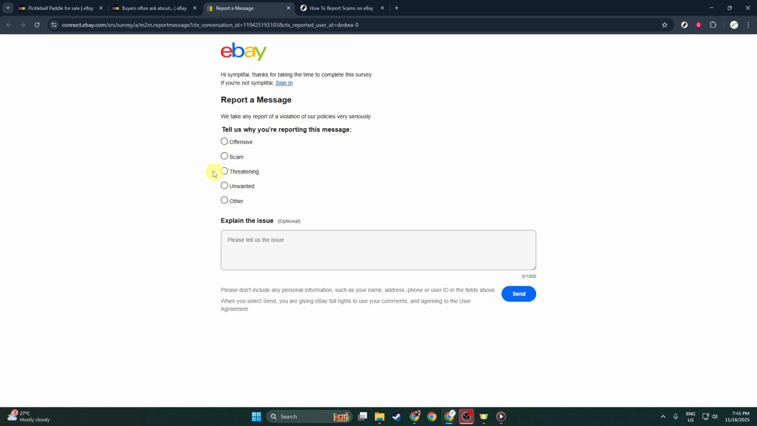Within this window, you'll be prompted to describe the nature of the message or item you suspect to be a scam. Specifically, you will click on the option labeled Scam to indicate the problem. Once you have done this, double-check that you've selected the correct category. Clarity is key here. It helps eBay process and address your report with greater efficiency. Finally, to send your report, click on Send. This action forwards your report to eBay's support team, who will then investigate the issue.